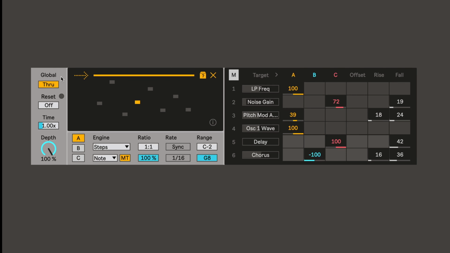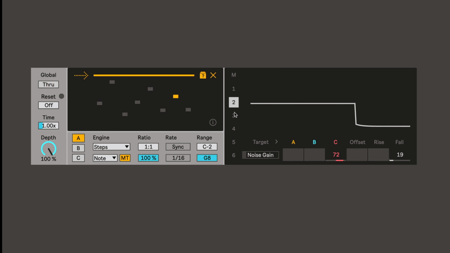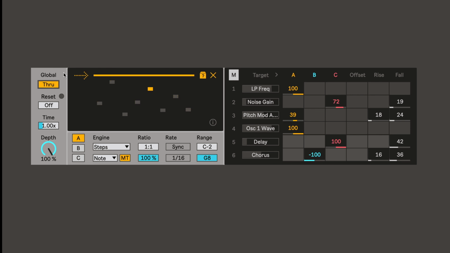So with global, this is where we have control over things that affect the entire device, of course. We can determine whether or not any MIDI will pass through at all. You can see the modulation signals are still generated, but none of the notes pass through, which might be useful in different setups you have.